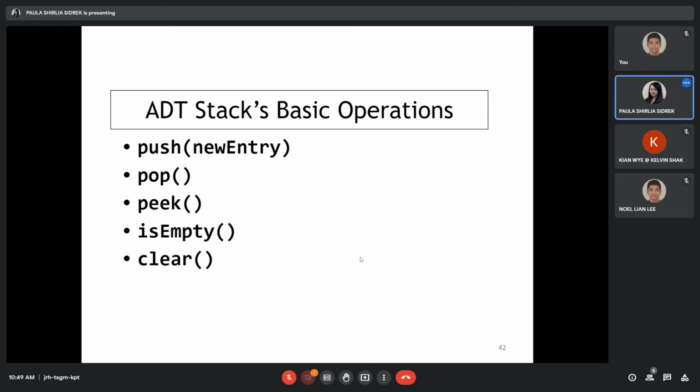Basic stack operations of the ADT: push a new entry, meaning you put the element into the stack. Pop, you remove the element from the stack. Peek, you check the top entry. isEmpty, you confirm whether the stack is empty, and clear, you clear the stack. Okay. All right, so those are the basic stack operations. You know this already. It has been mentioned several times in the previous chapter.